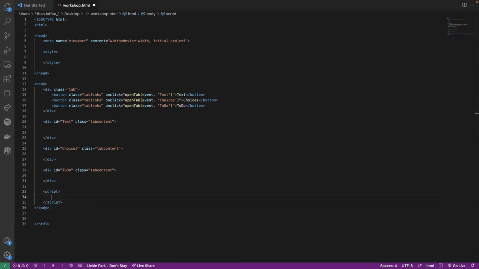So inside of the script, we're going to define the function open tab. And it's going to take in the event, and it's going to take in the tab name. And in this function, we're basically going to loop through each of the tabs. And if we can get the tab that is selected, we're going to display it. And you can do that using some functions like get element by class name, get element by ID, and some other ones. But I'll walk you through it as we go.